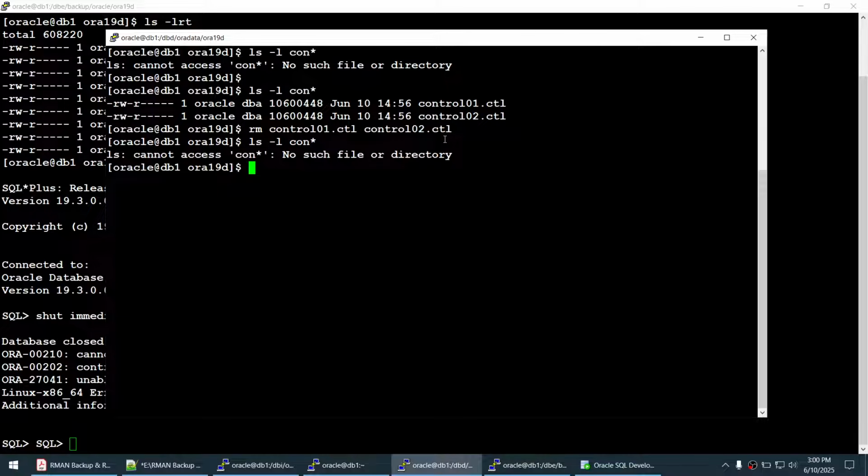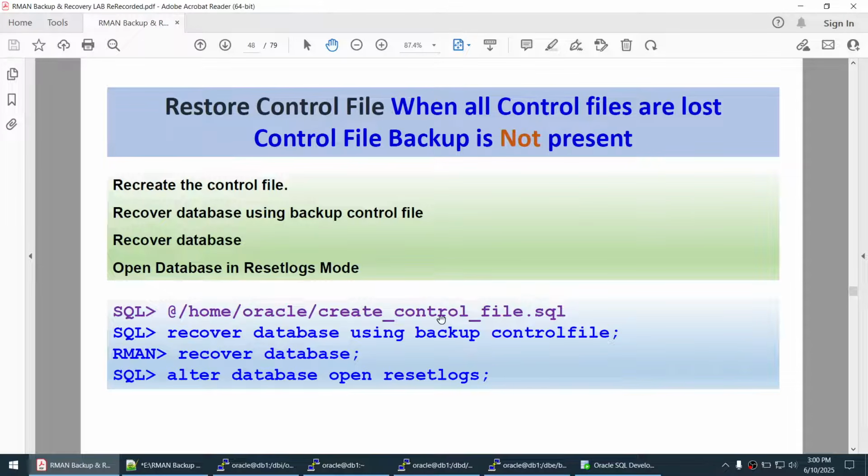I'll show it to you. So, no control file present. Think that we have the backup, but think that we don't have the backup. So this is the third scenario. The method that we'll have to use here is to recreate the control file.